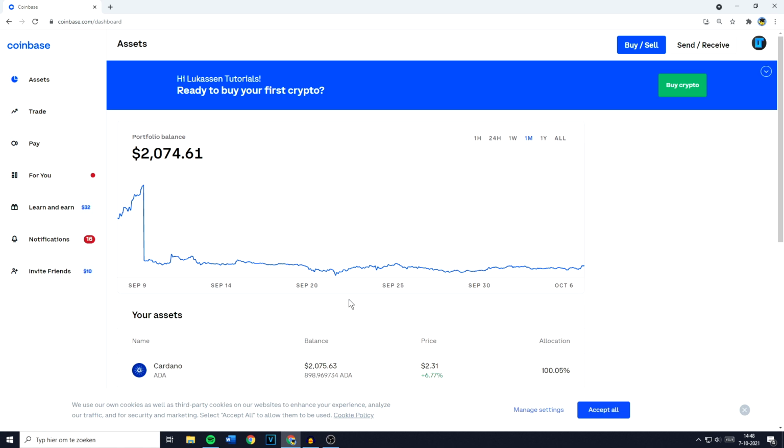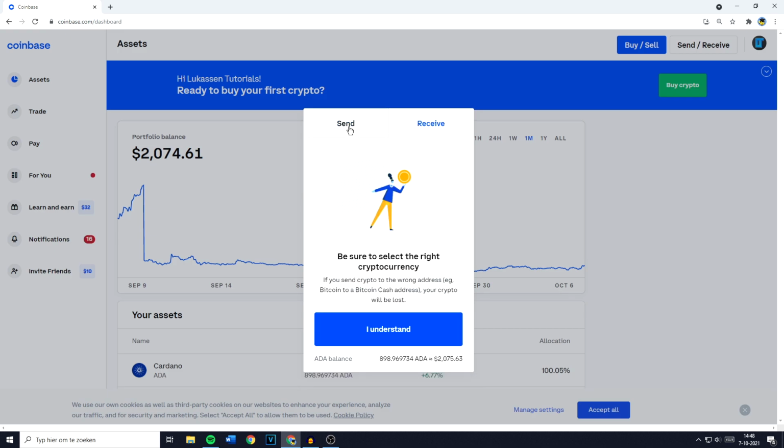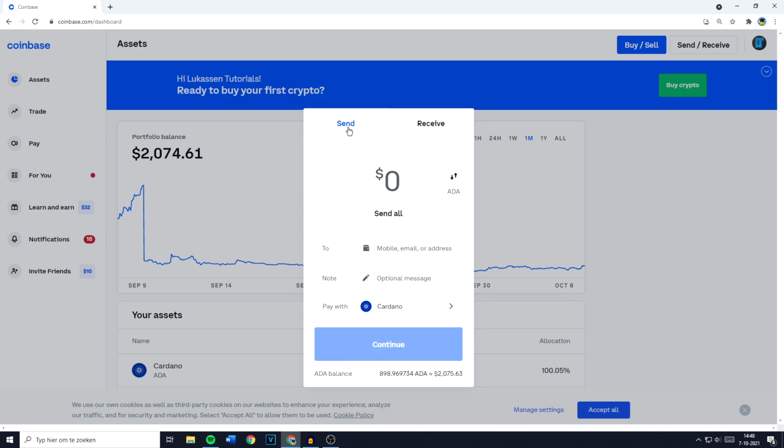And without further ado, let's get right into it. The first thing you need to do is to go over to Coinbase and make sure you're logged in. Once you're logged in, you need to go over to the top right and click on send/receive. You'll then see a pop-up looking similar to this one, and you want to make sure that you have send selected. Once you've done that, you can go over to the bottom and click on pay with.